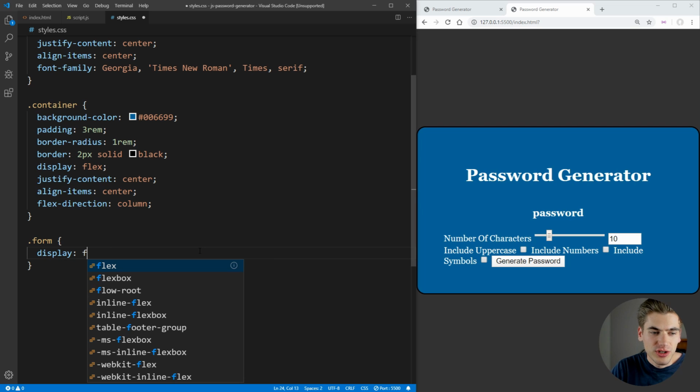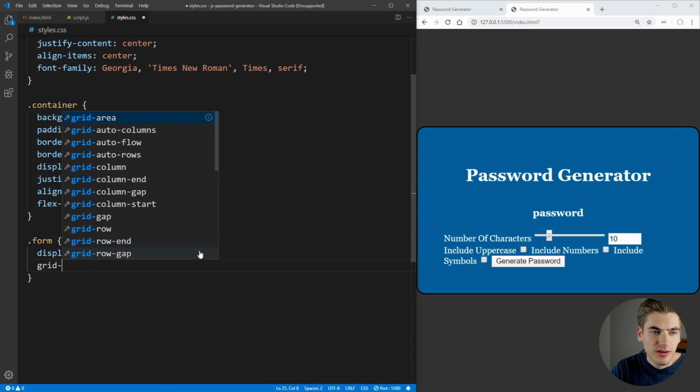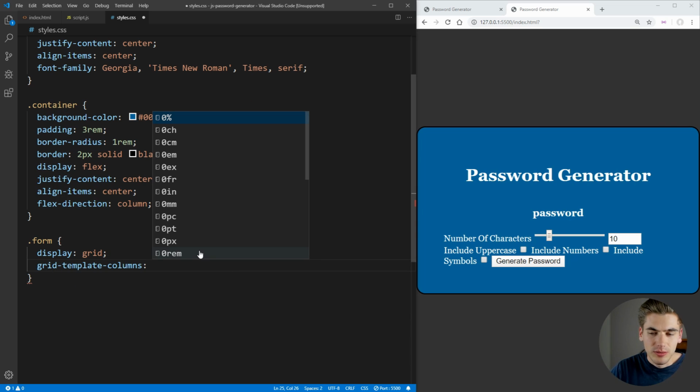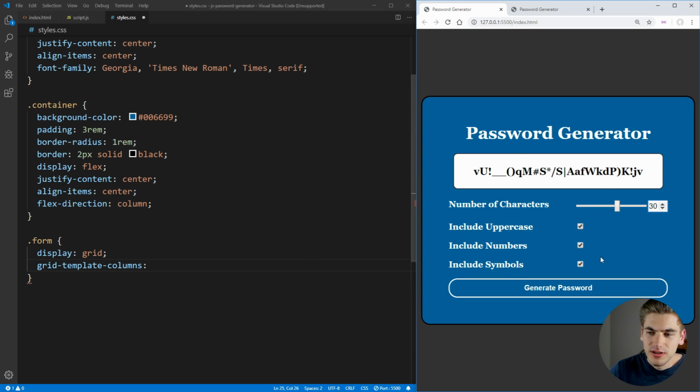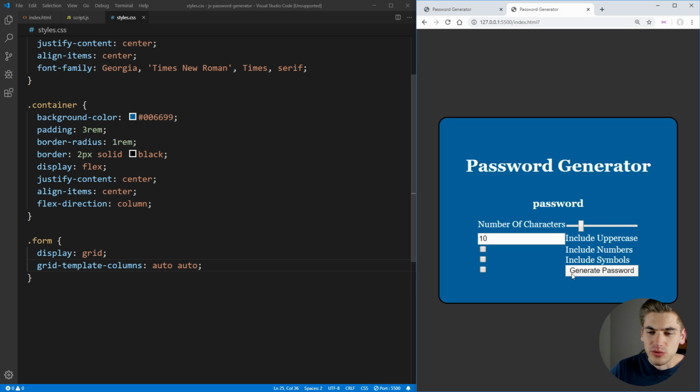But essentially, we want to change here the display to grid, and then we want to modify the grid template columns, and we want there to be 2 separate columns, one for the label, as you can see here, and one for the value section. And we want them both just to be auto-sized. So we're just going to say grid template columns, auto and auto. And as you can see, we now have 2 columns.